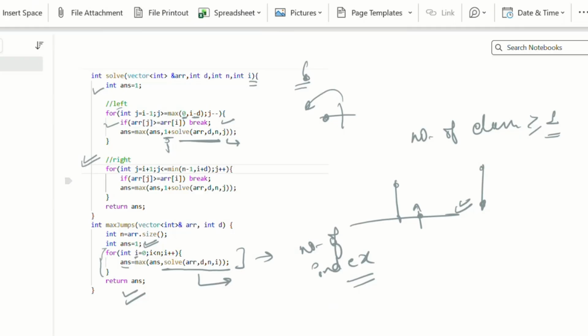The same thing we do for the right. j starts from i plus 1 till j less than or equal to minimum of i plus d, because we can jump d distance, and n minus 1, since the index should be less than or equal to n minus 1. If the value at that index is greater than or equal to our current element, then we break. Otherwise, we do 1 plus recursion for that next index, and at the end we return answer.